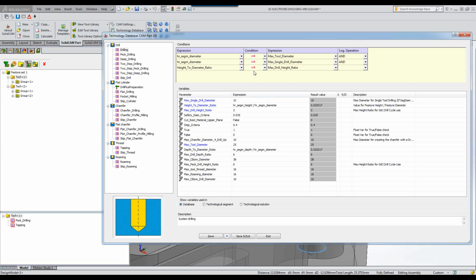If that is less than or equal to the maximum drill height ratio, let's see if that's the case in this particular case. Maximum drill height ratio is 2. In this particular case, it does not meet this last part of the condition, so therefore it will not do the regular drilling. What does it do in this case? It goes to my next step, my peck drilling. And then it looks at these conditions over here. And if it meets the requirements of these conditions, then it'll do whatever is inside my peck drilling.